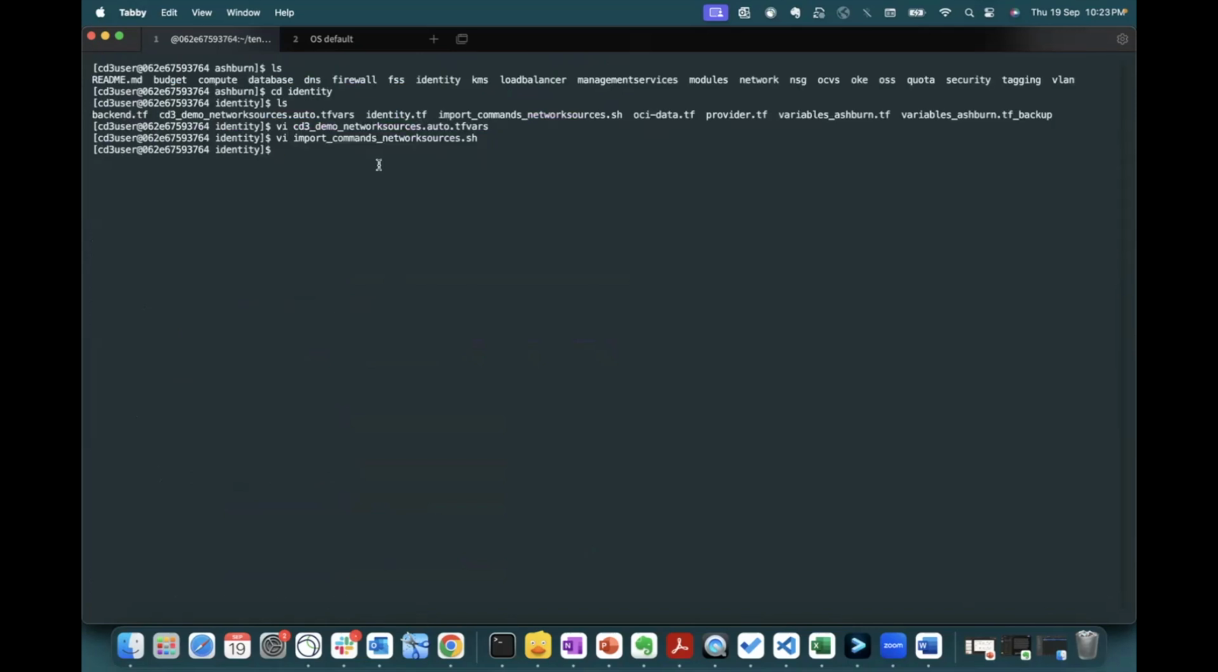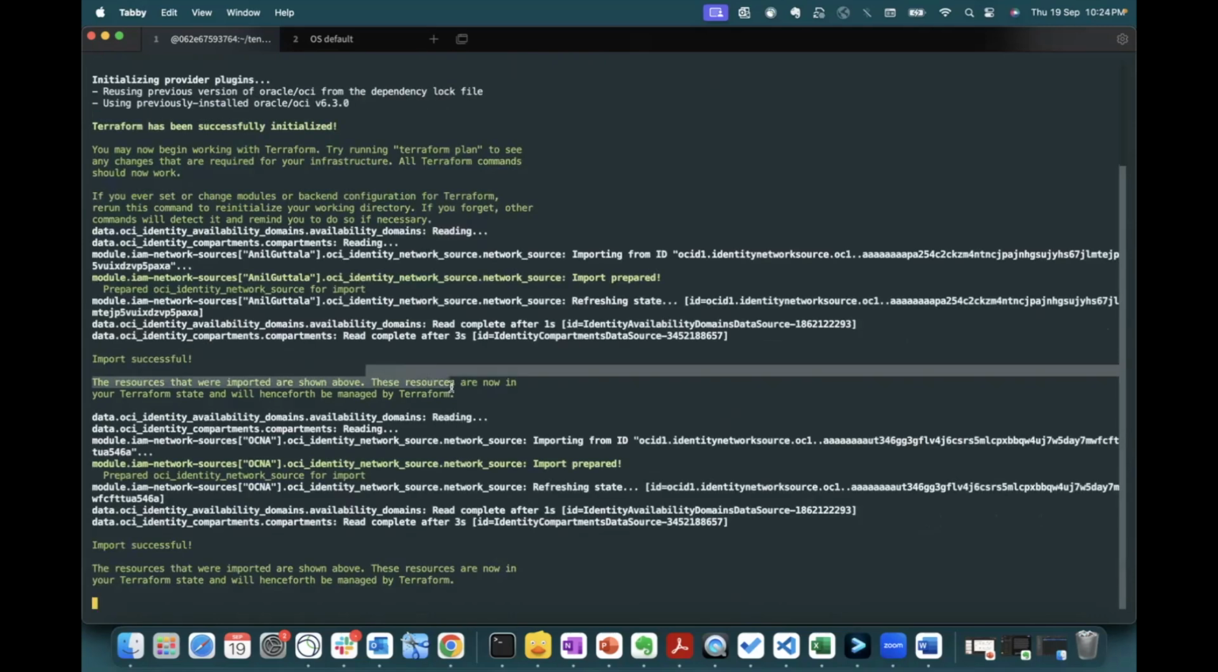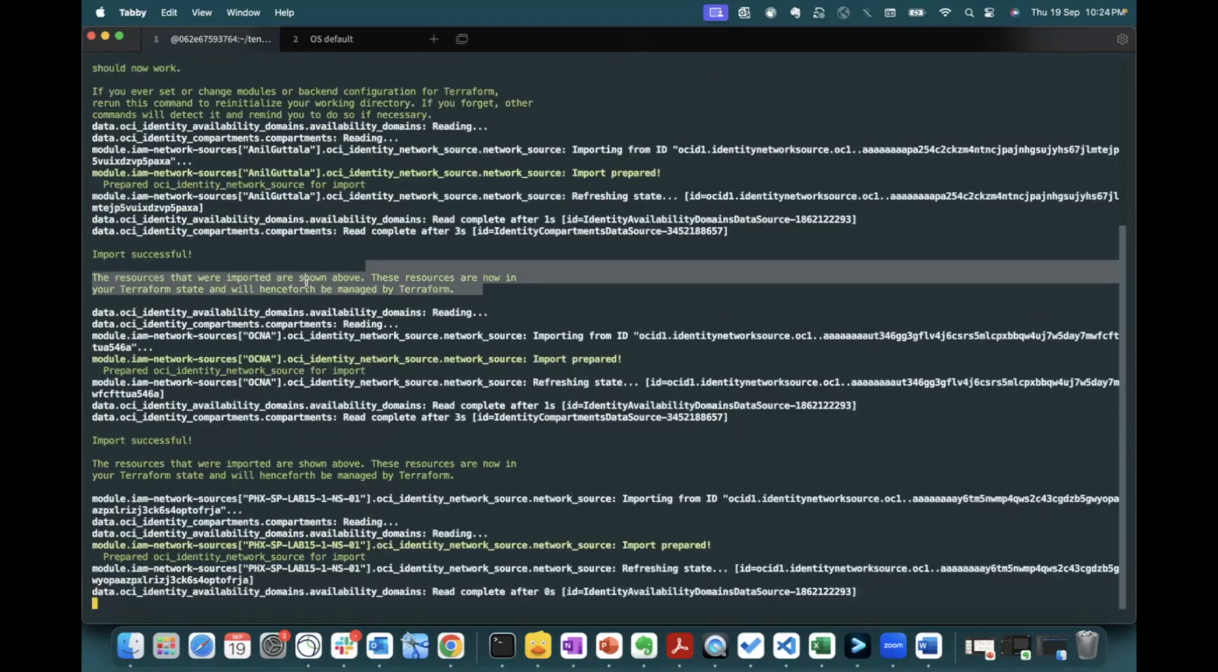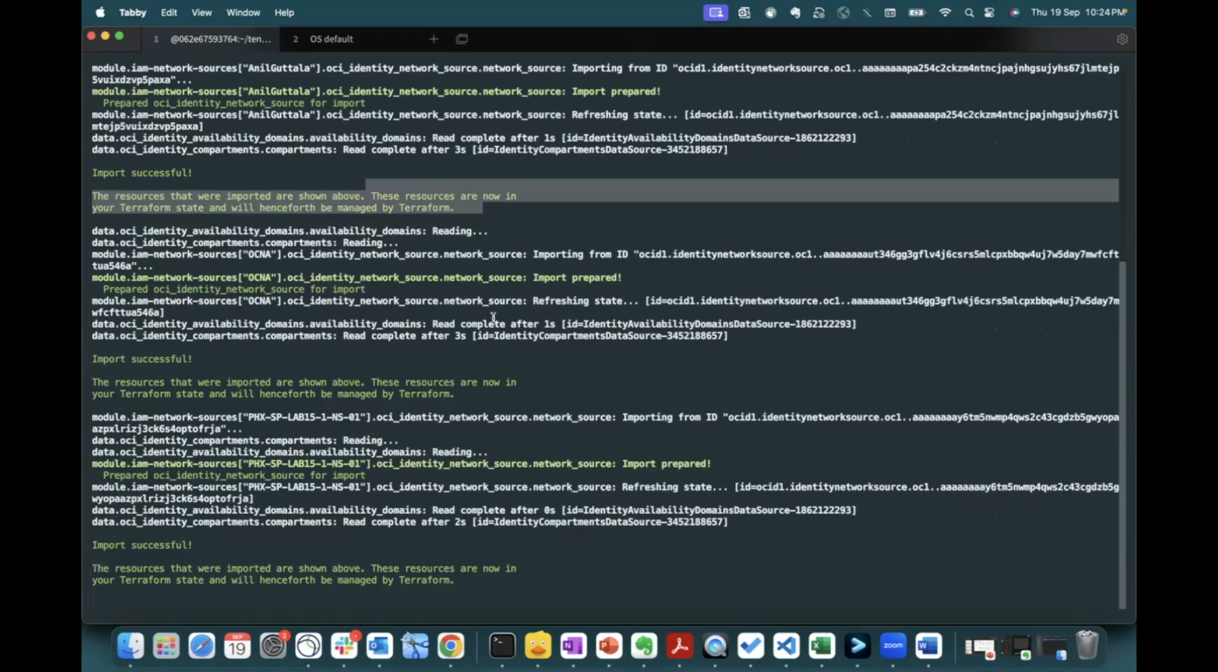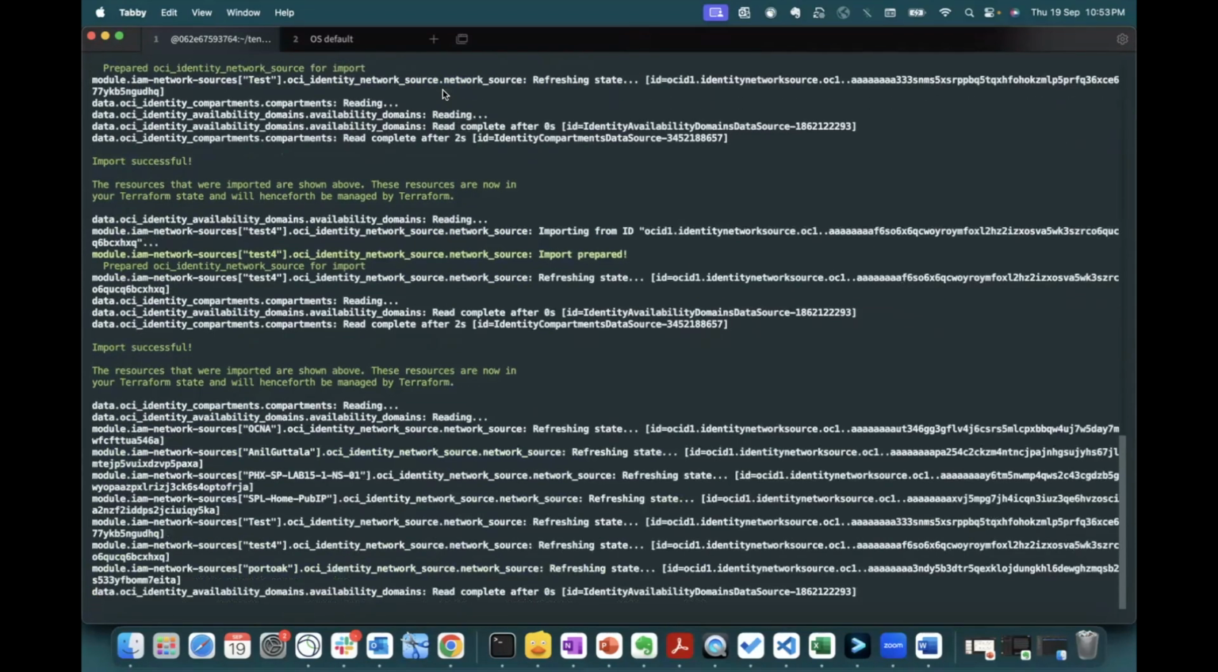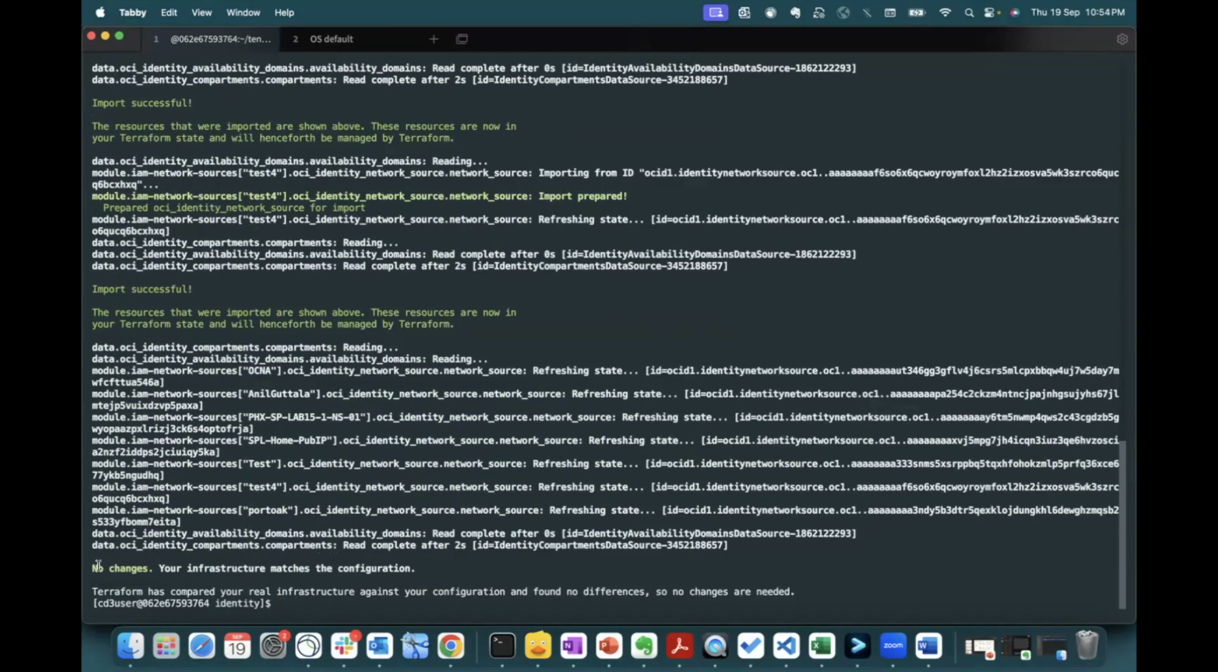So to keep the Terraform in sync with the resources in OCI, we have to execute these shell scripts. So I'm going to execute this. You can see that these resources are now in Terraform and henceforth will be managed by Terraform. So all the network sources are imported now. And here you can see there are no changes and our infrastructure matches the configuration. So our Terraform is now in sync with the OCI tenancy.